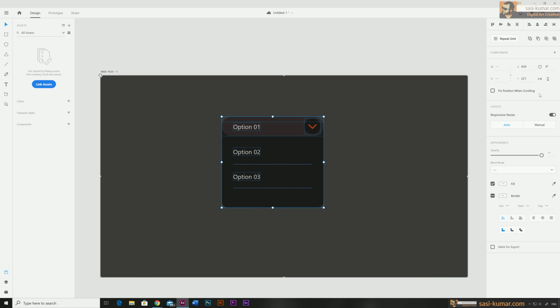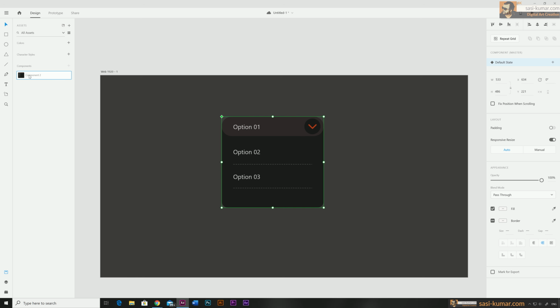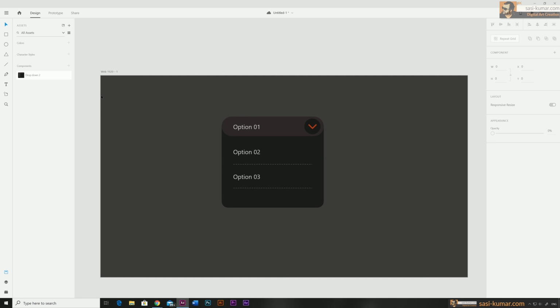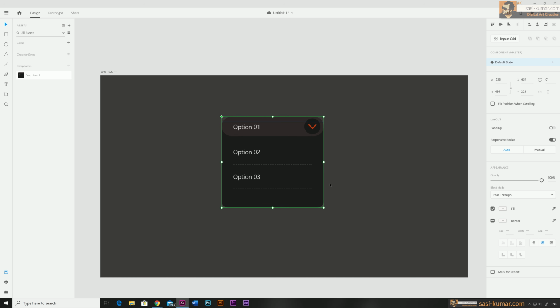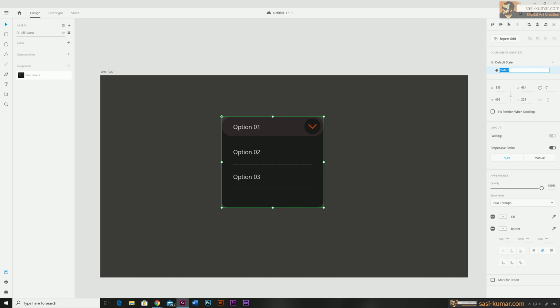Now select everything and go to the component and create a new component, and I will rename this component as drop down. You can rename it anything you want. Okay, so now we have created the component, and the next step is creating the states. Once you create the component, go into states and create a new state, and I'm going to name this state open. Okay, this is just a temporary one.